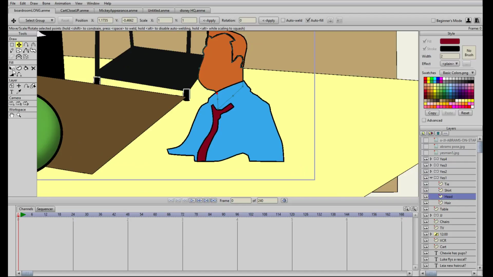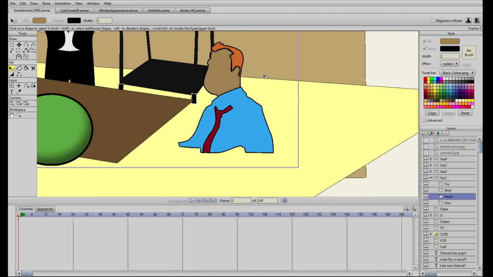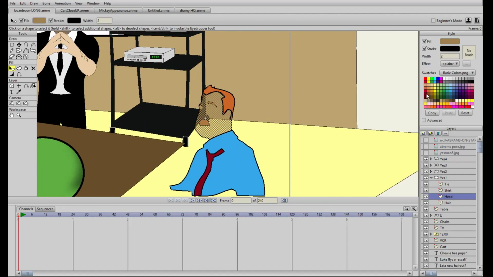Early 90s. We're going to be ethnically sensitive here. Can we give a guy a little bit of color with orange hair? Is that okay? Am I allowed to do that?